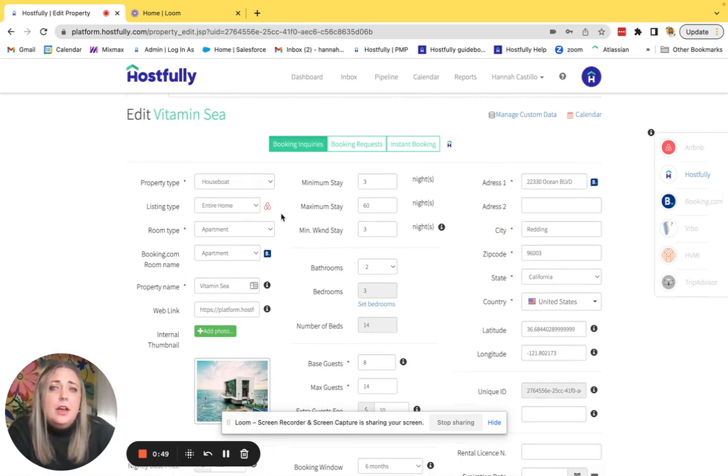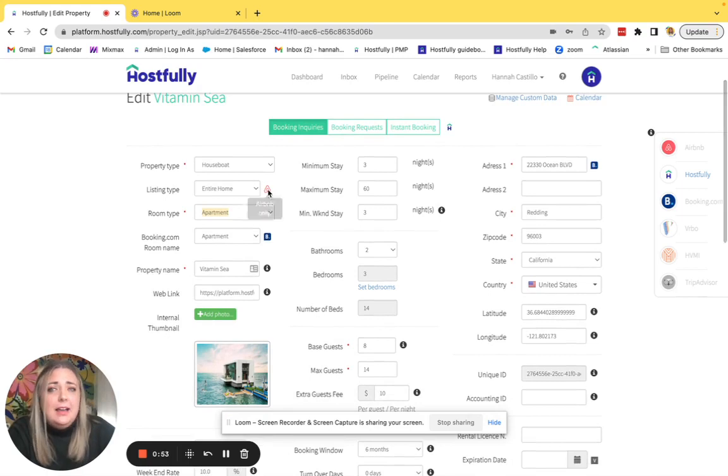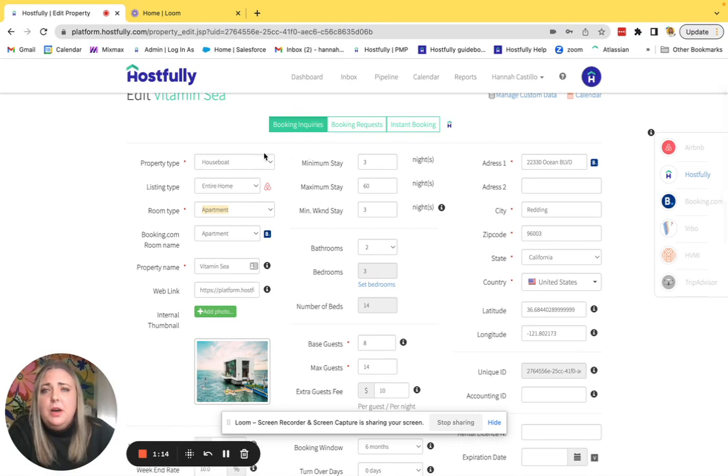A couple things to take note of is to keep an eye on these channel-specific icons next to these fields. These are going to indicate that these are Airbnb or Booking.com required fields and that that's the channel that's specific to. Additionally, you'll see these little I dots next to some of these fields. These are information dots that are going to give you little tips, tricks, or hints on exactly what this field is being used for. So walking through, you have your property type, listing type.